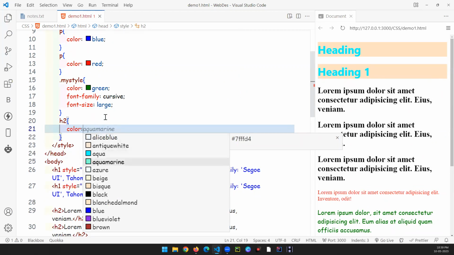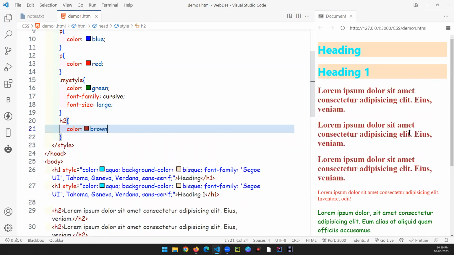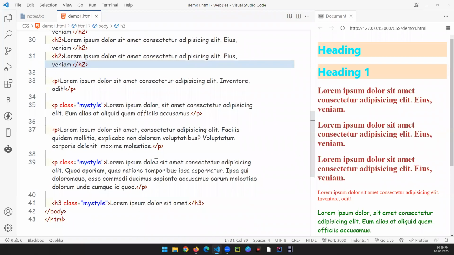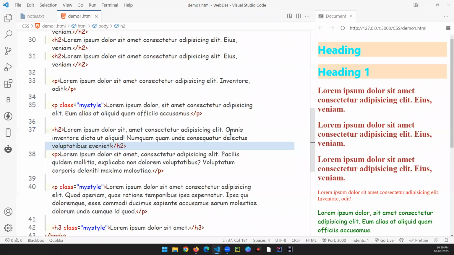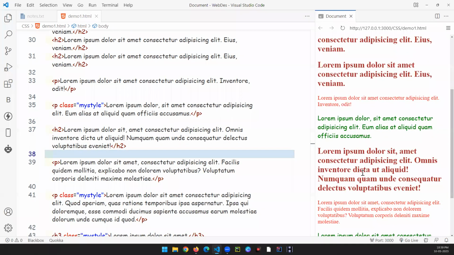Okay, so over here, let me have brown. Let's have brown also. So you can see over here, every h2 tag has become brown in color. It is not like that I should have all the tags just one after the other. If I create any h2 tag, suppose over here I am creating an h2 tag, and over here lorem 20, something like that. You can see that I will be having the same styling whatever we have over here.